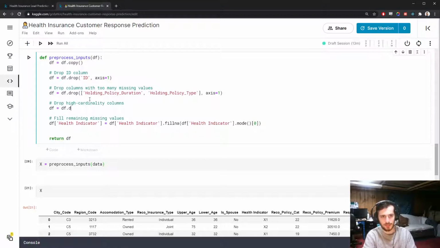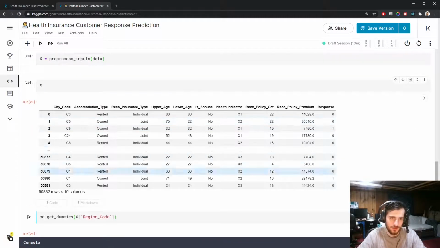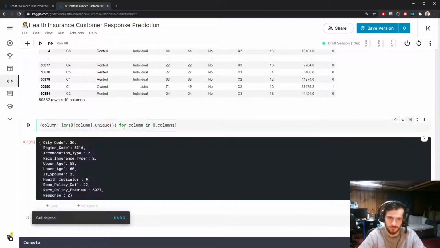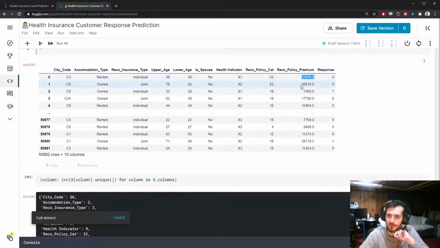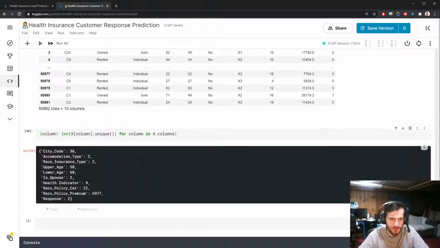Now, if you're going to drop a high cardinality column, you have to be sure that the column is actually categorical and not numeric. Alright, so it's gone. So the remaining ones, you see this one has a lot of values, but this is not categorical. This is numeric. This is the premium for the insurance. So we should not drop this. All the rest are fairly low cardinality, so we're good to go.